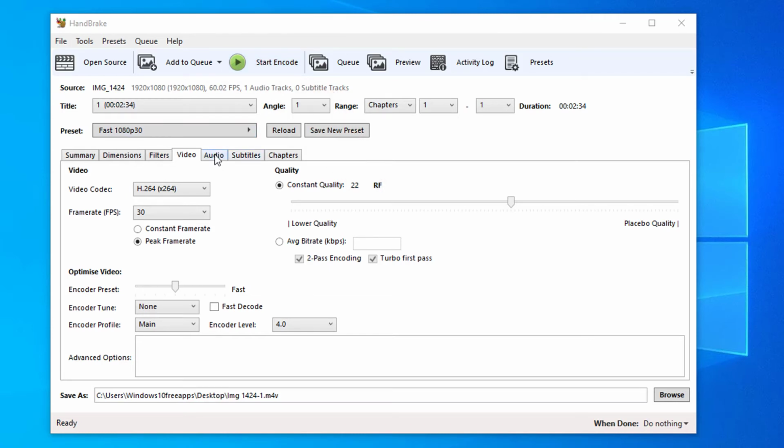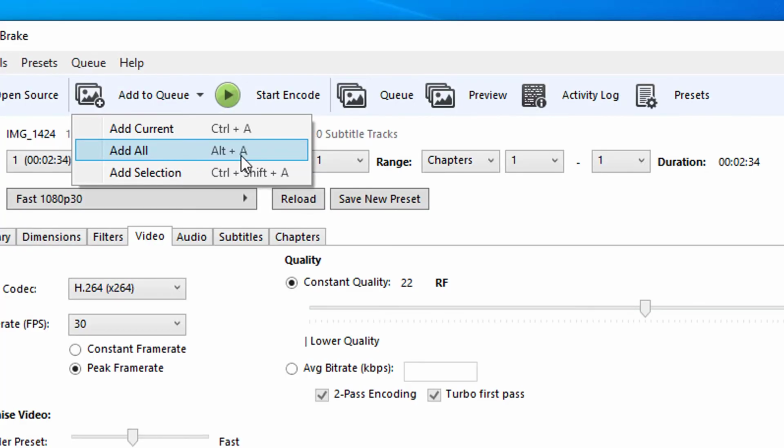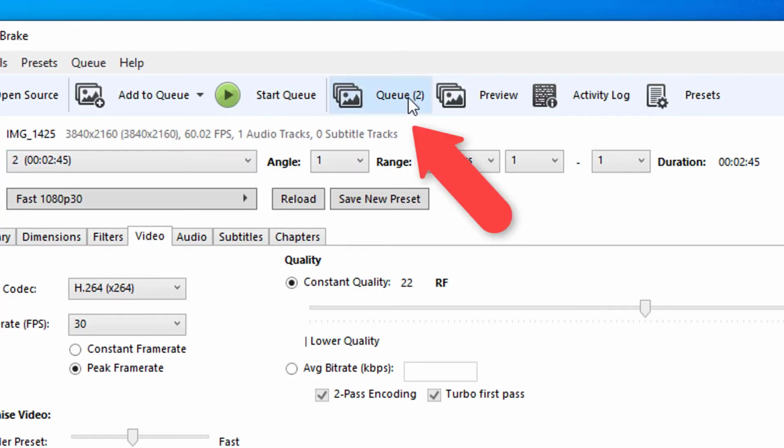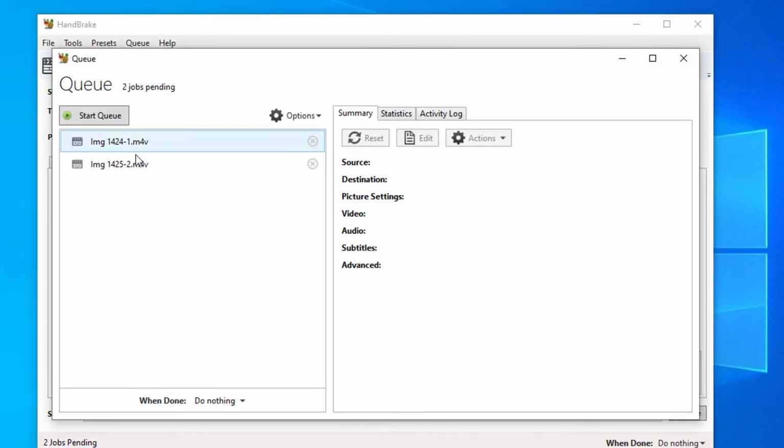I don't usually use the other tabs like audio, subtitles, and chapters. If you have multiple video files, you need to add them to the queue to render all. Click the arrow beside the Add to Queue button, and then click Add All. After that you will see that the queue will show the number of files.